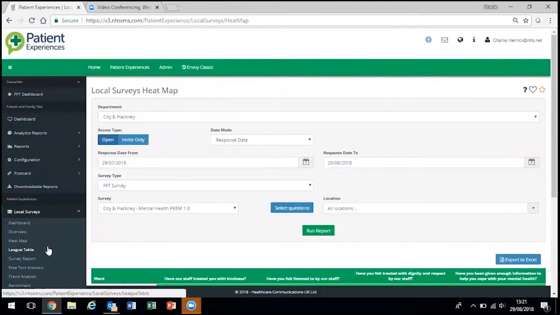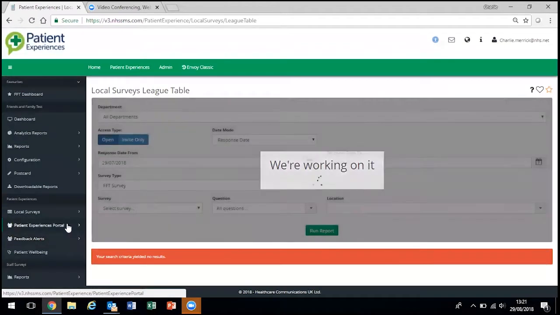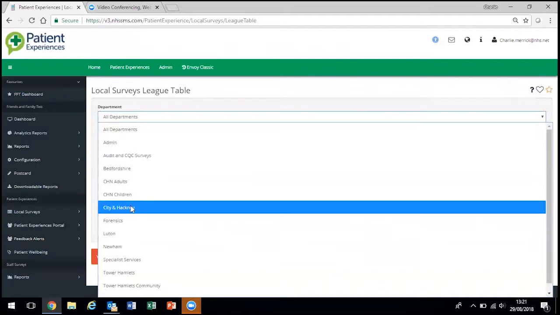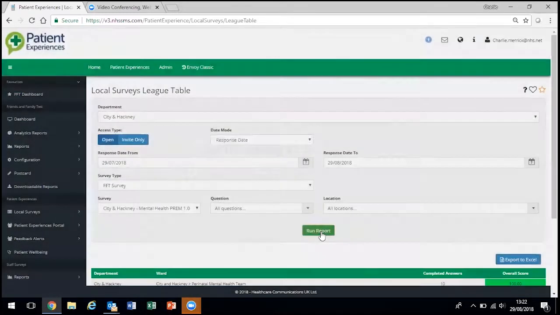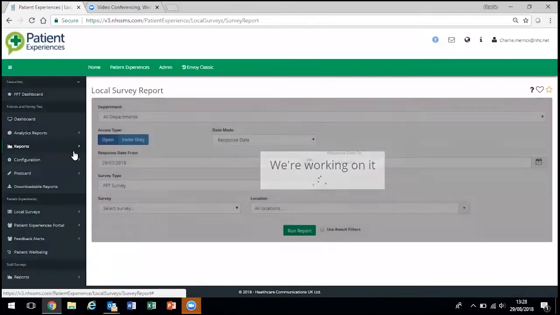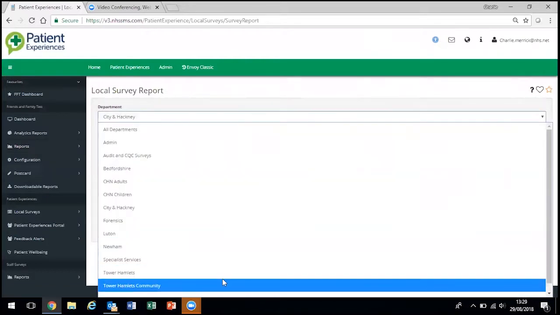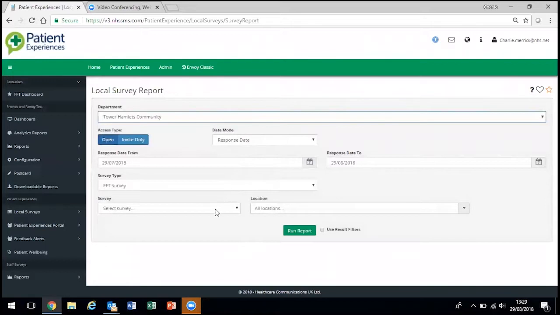A similar function is the league table, but this just focuses on an overall score of responses by each team. If you want to look at a quick overview of answers for a particular survey, you can use the Local Surveys Report option to view the responses on a team or trust-wide level.